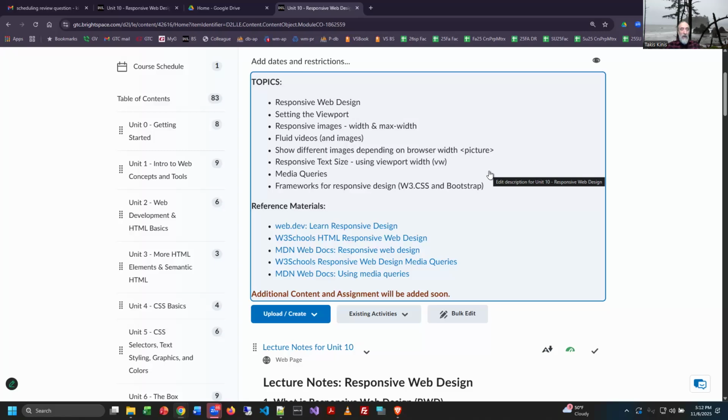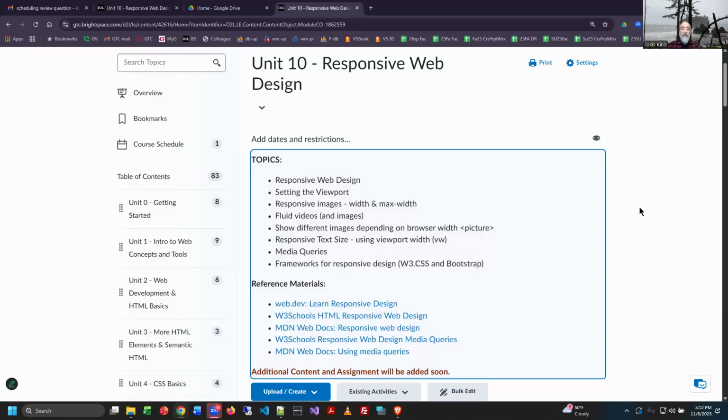So one of the things you might find yourself doing as you work through the materials in Unit 10 is create your page, you think you're okay, upload it to Prometheus, and then pull it down on your phone and see how it behaves, right?